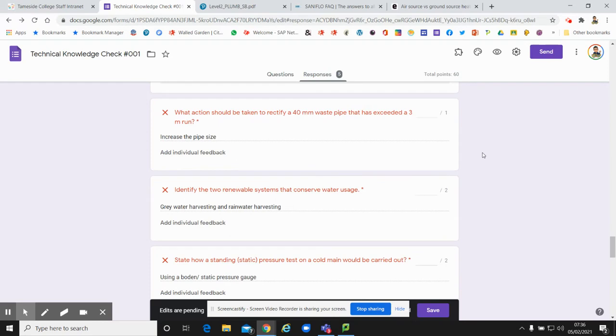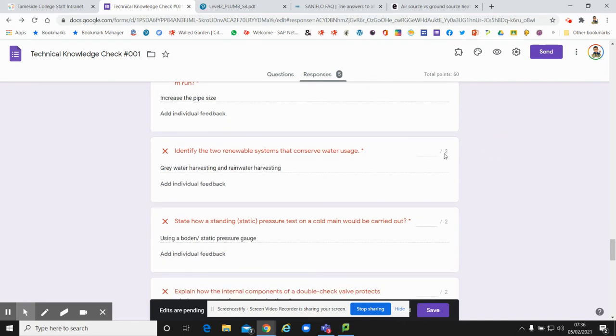So if we move on to the next one: what action should be taken to rectify a 40mm waste pipe that has exceeded a 3-meter run? Increase the pipe size. He's got that correct. So he's got the 1 point there. And we've got 2 points on offer here: identify 2 renewable systems that conserve water. Grey water harvesting and rainwater harvesting. He's got 2 points.